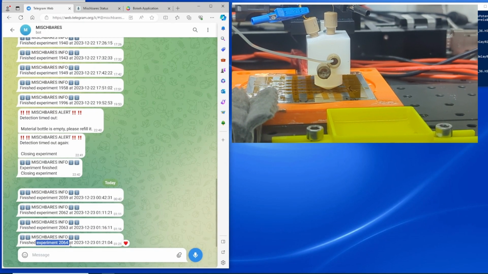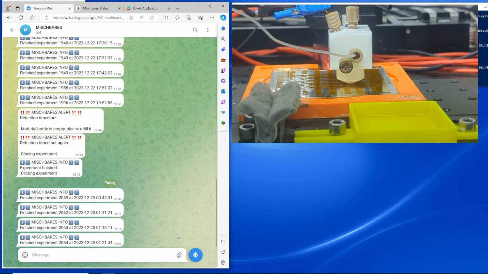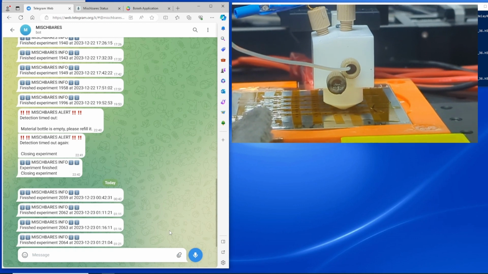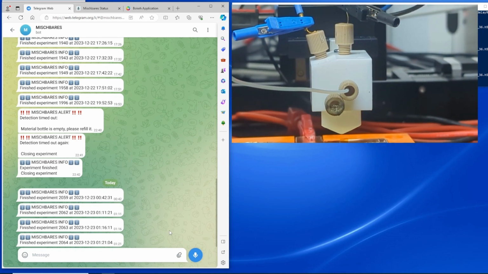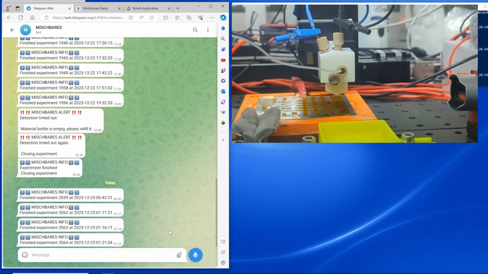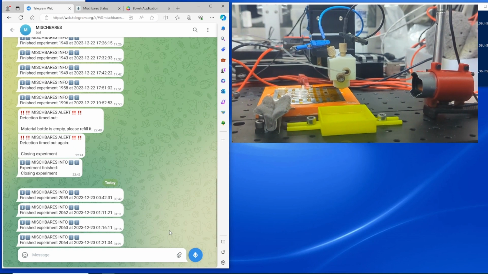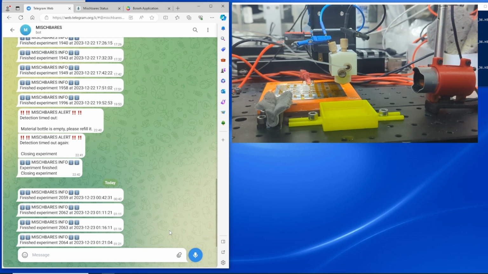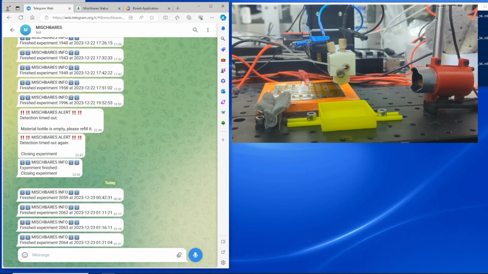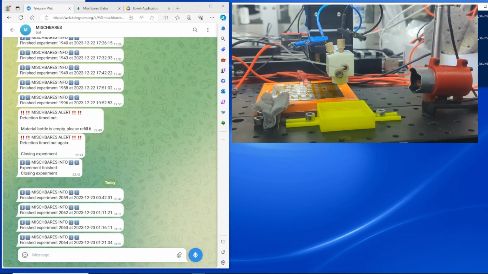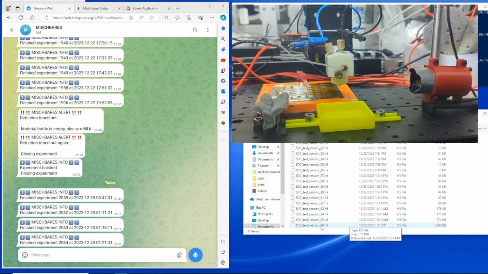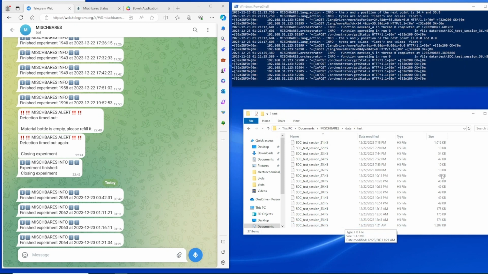Once completed, the operator will receive a Telegram message. The motor will then return to the home position. The orchestrator will terminate and all the information regarding metadata and measurements will be available in the data folder and our database.